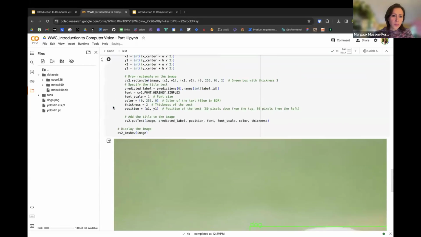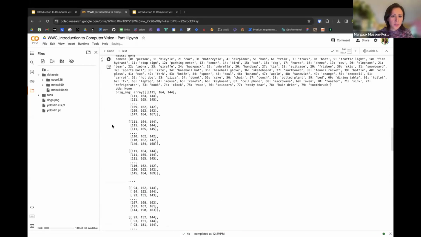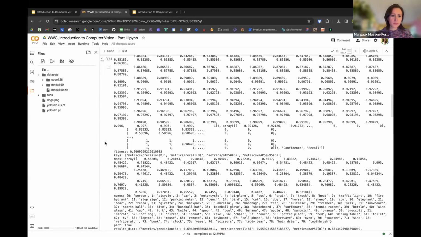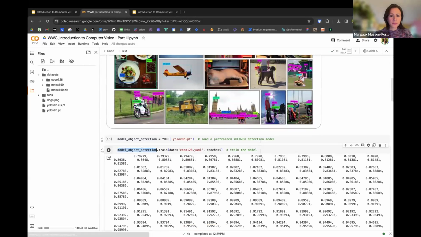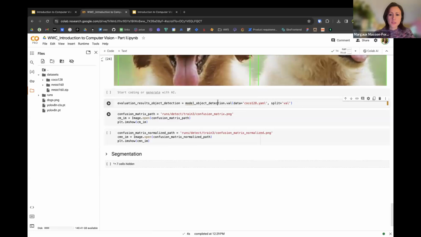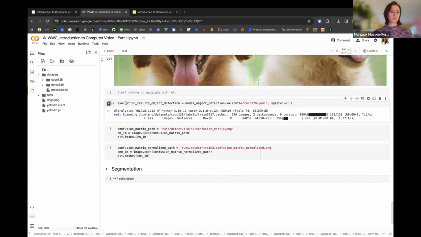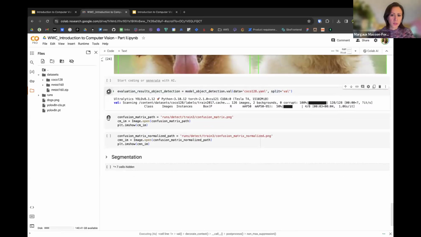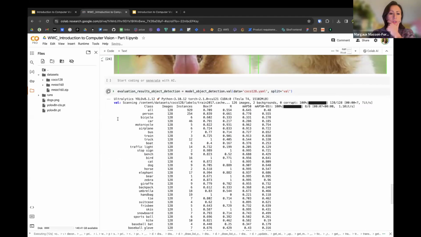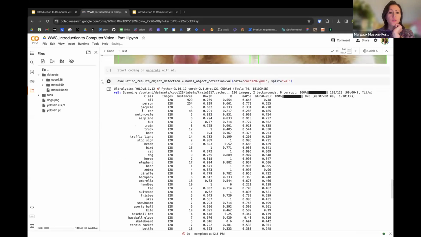So let me grab the correct model that I just trained. If I go here, it's called model object detection. It's the one that was trained here. Go here, I just replaced this, it was incorrect. And I'm going to run the evaluation on the val dataset this time. And we'll get the confusion matrices again from our run. So here I get all of the metrics for every single class.